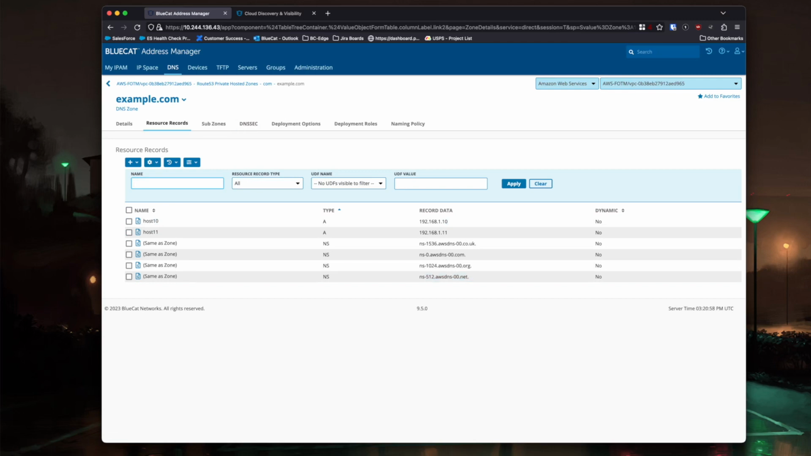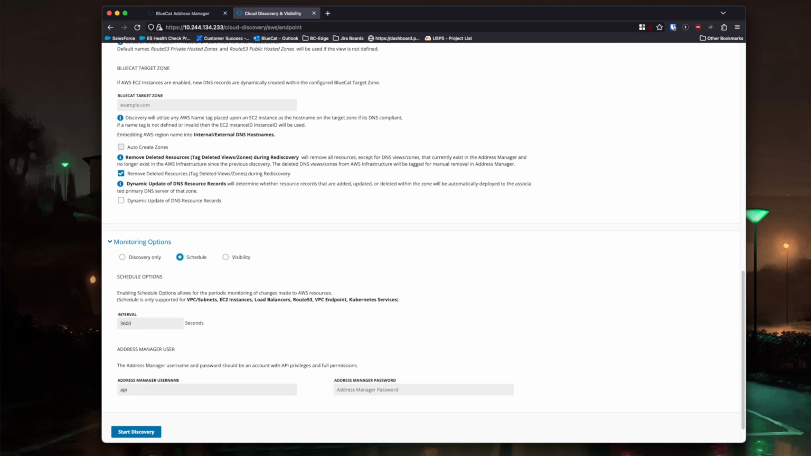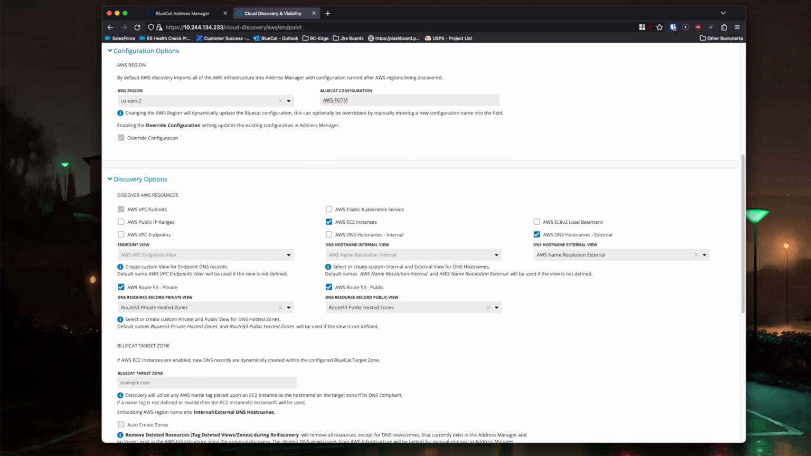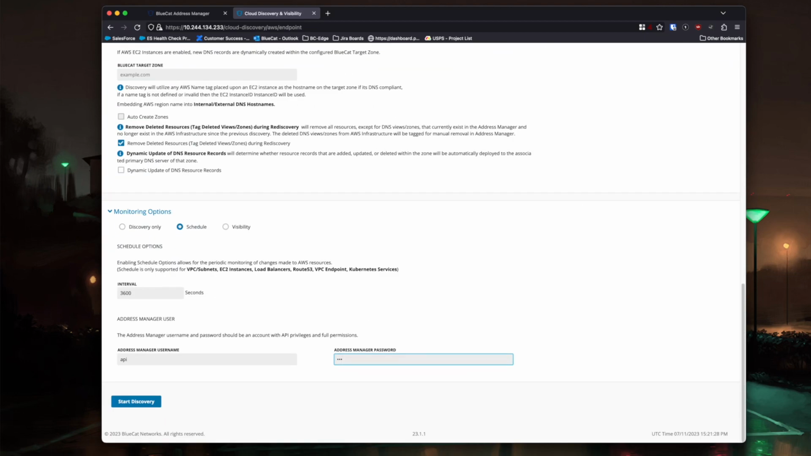Now that we have seen what can be imported and what that looks like in the Address Manager, we can now schedule discoveries as well. We can say every 3,600 seconds, we will go ahead and perform a new discovery. We have to log in with the same username and password for the API access that we use for Gateway. And then you'll notice that the override configuration is written so that any changes will be overwritten in our configurations.